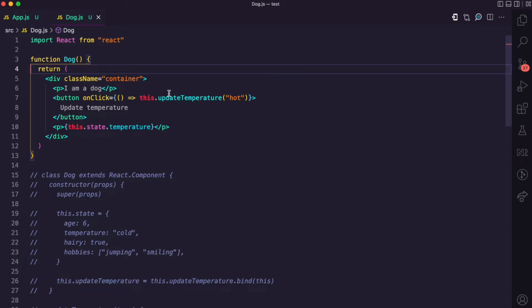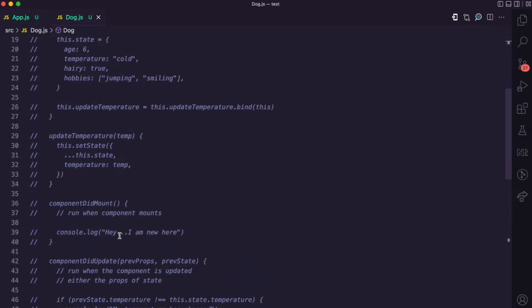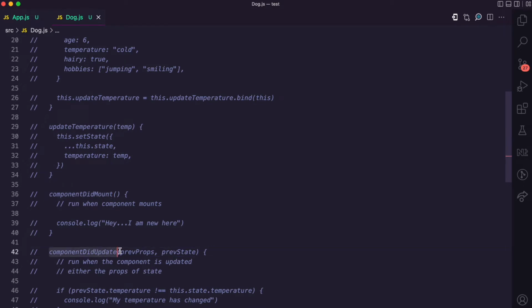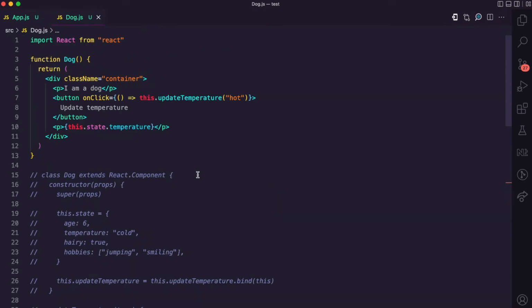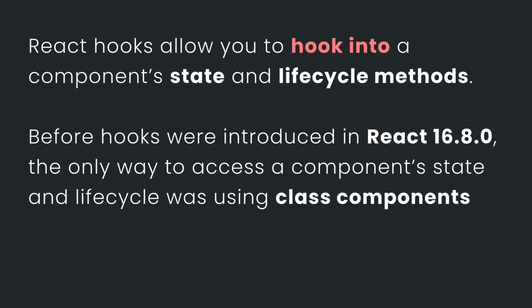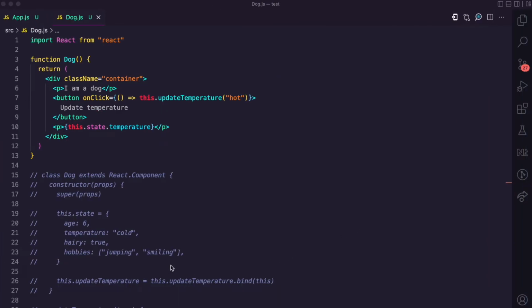So how do I also manage state for this functional component, and how do I also have access to these fancy lifecycle methods in functional components? Now this is where React hooks come in. So React hooks allow you to hook into a component's state and life cycle. Without React hooks, this was only possible in class components, which you can see here. But with functional components, to have access to all of these things, this is where you need React hooks.